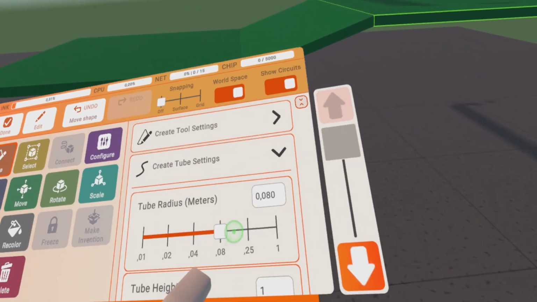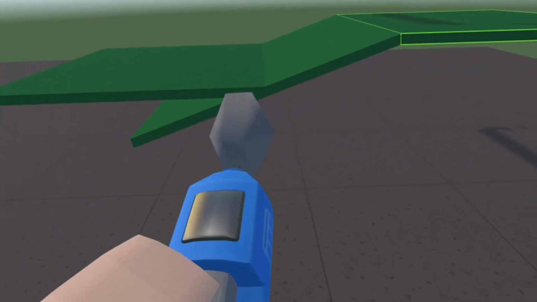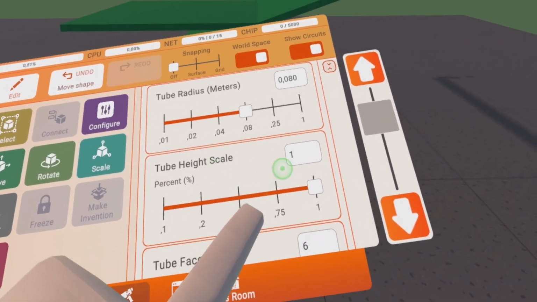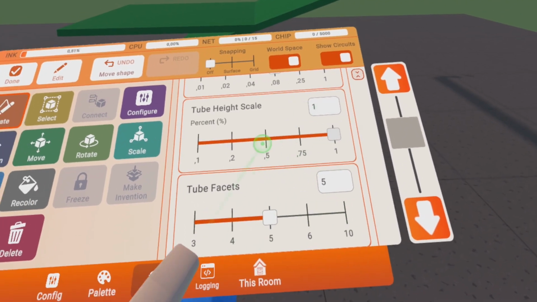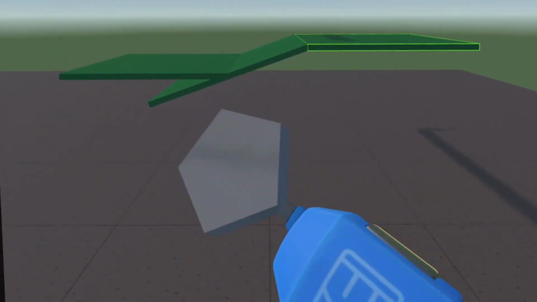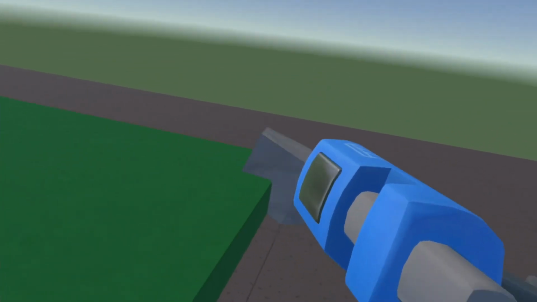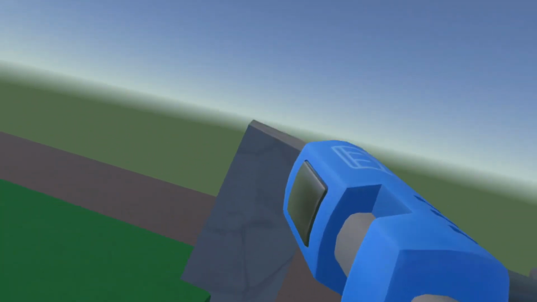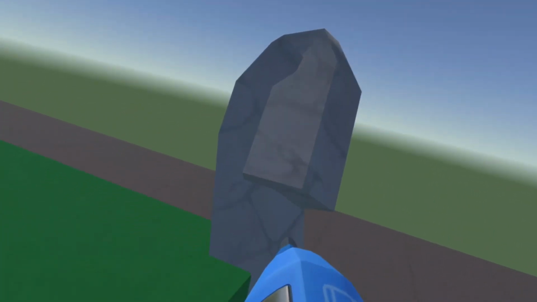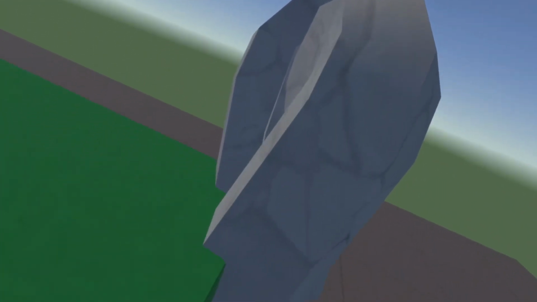Maybe let's keep it like this for now. We can still scale it. And facets, maybe just 5. And turn off the smooth tubes, and then I can build some hills over here. Look like this. Maybe some really weird hills, like boop. This would be a way you can create hills just like that.